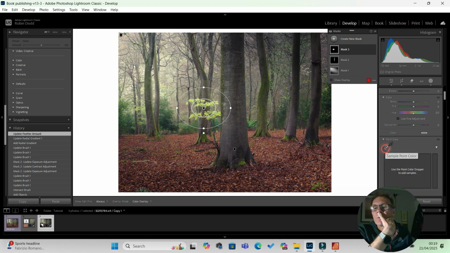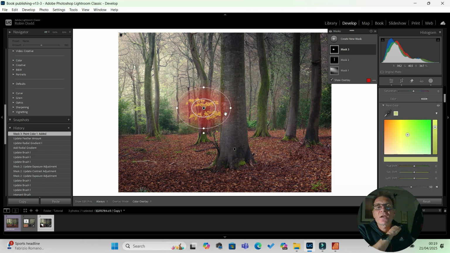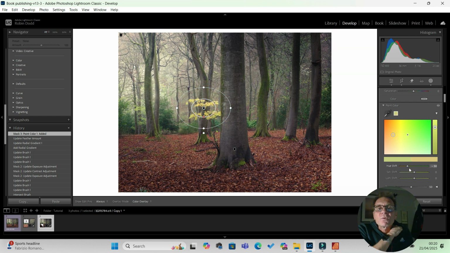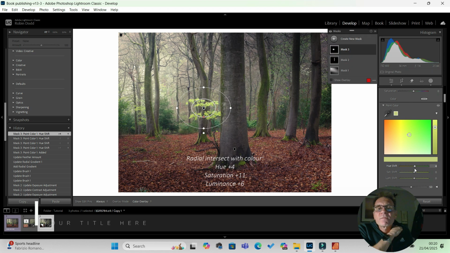So what we can do is we can select the colour pointer and select that within the radial mask. Should have just selected the colour within that. So let's just get rid of this. So if you see, we can shift the colour and it will change the colour of just the leaves. I think that we're just about 4 notches up there on that.